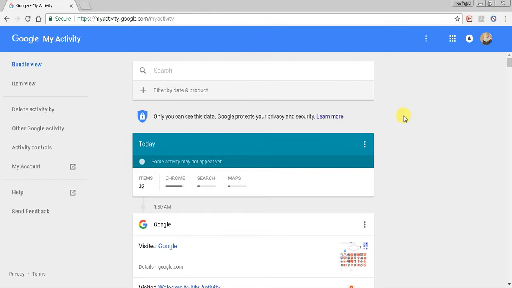You can use this link on your PC and any device that you're using. So just click on the link, open it. If you're using your phone, open it up in your phone, and you'll have access to all of this.